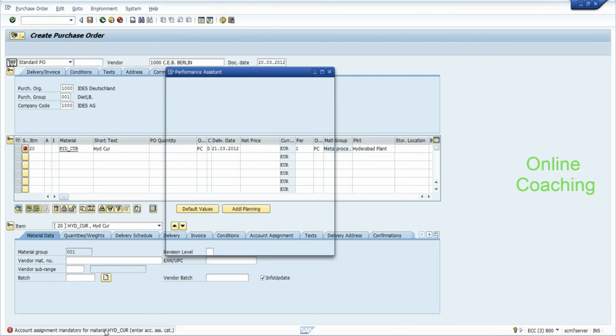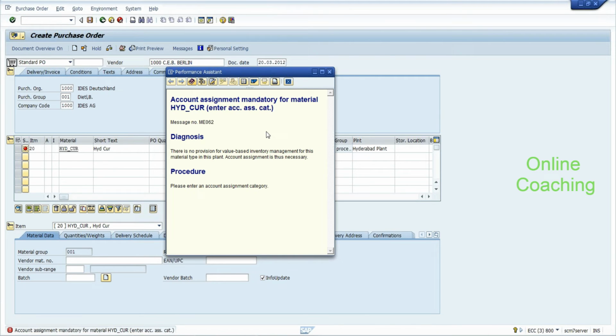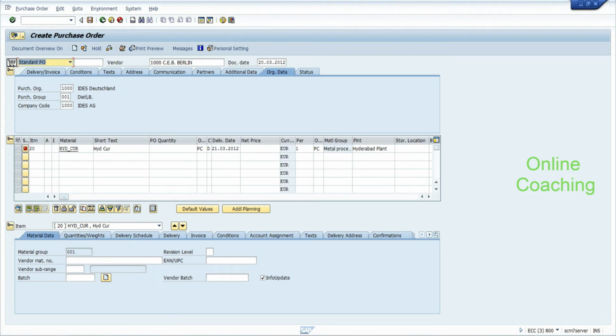Still it is asking, right? Yeah. So there's no provision for the value-based inventory for this material type in the plant. Okay, so the material type only. So go to, that's why I said, go to OMS2.